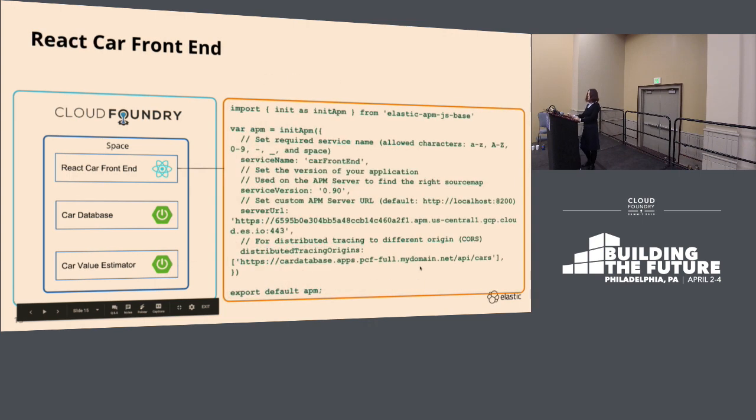For the front end, we're still working on the node buildpack. So for now, I'm just going to use the Elastic JavaScript agent and initiate it. The server URL is pointing to my APM server. And here, the distributed tracing origins. So this basically tells the agent to add a distributed tracing HTTP header to requests that are made to my backend services. This allows Elastic APM to tie the front end performance information with the back end so we can have a distributed tracing view.